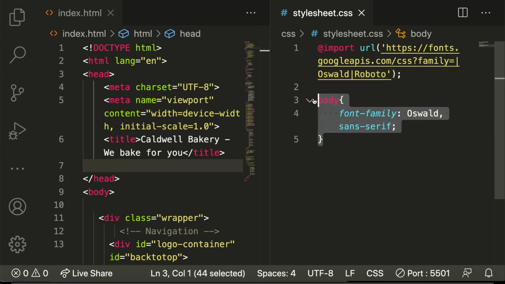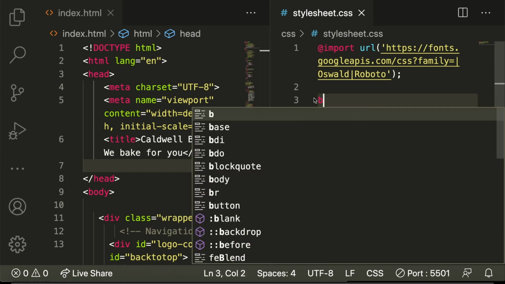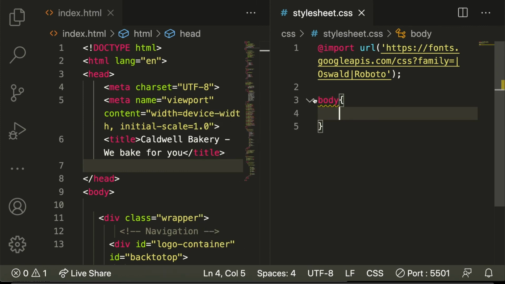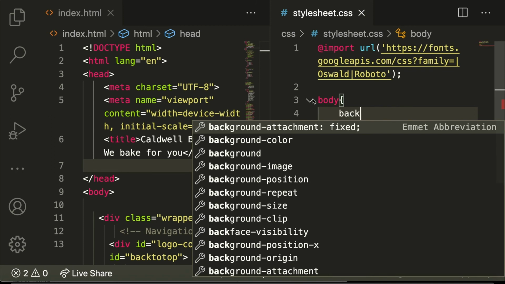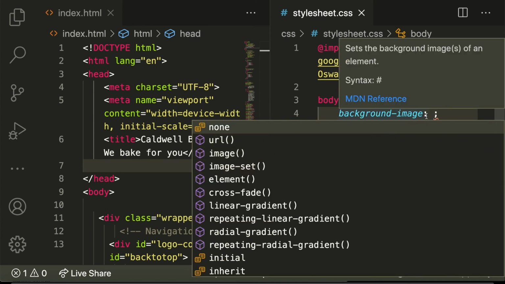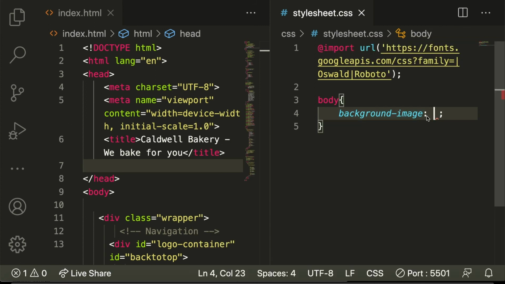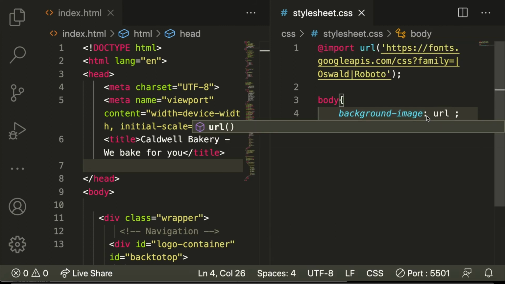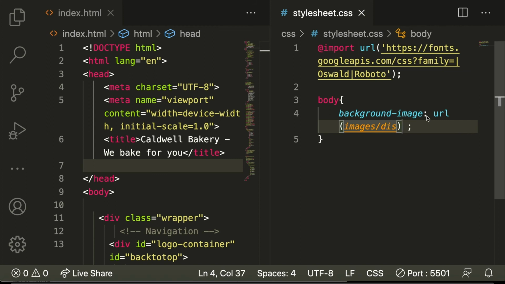Now, let's start with the body. So body, we need a background image. The background image, we use the URL to link it. So you go to images, dish, background, the PNG.